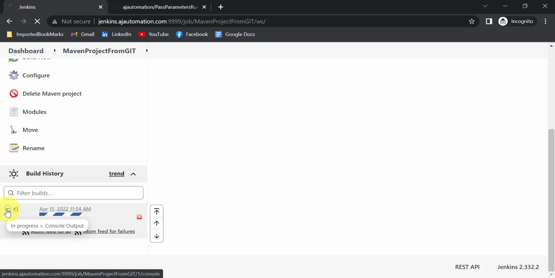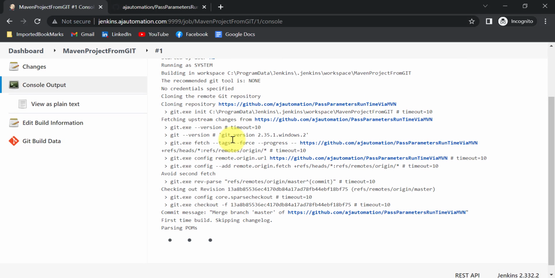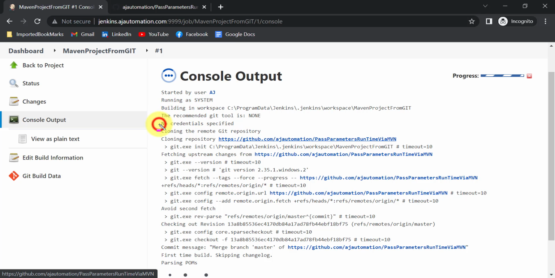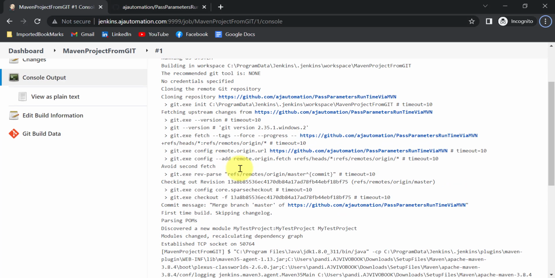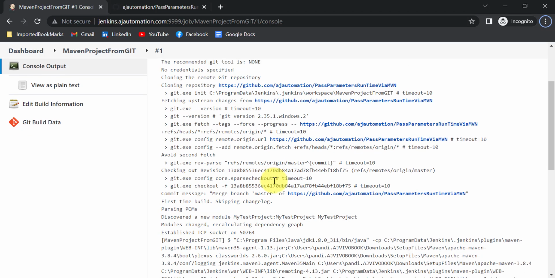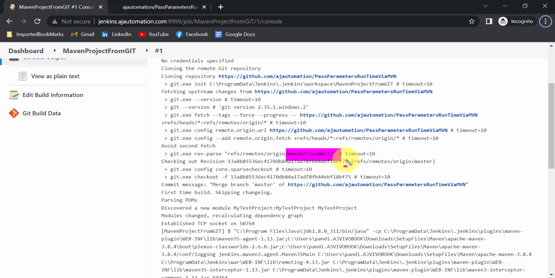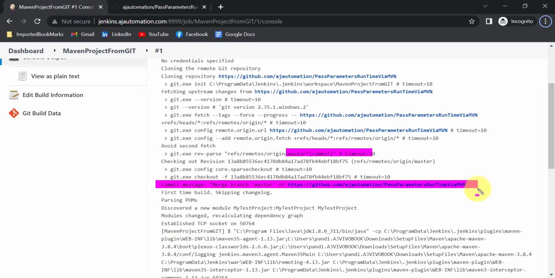Jenkins will first connect to the GitHub repository URL you have provided, and it will start the cloning. We can see here it is cloning the remote GitHub repository, and that GitHub repository URL is this one. It also mentions the branch from which it is pulling the code, which is available here. And this is the last commit. Whatever changes we last committed in our GitHub repository, that commit also shows here, with whatever commit message we have provided.